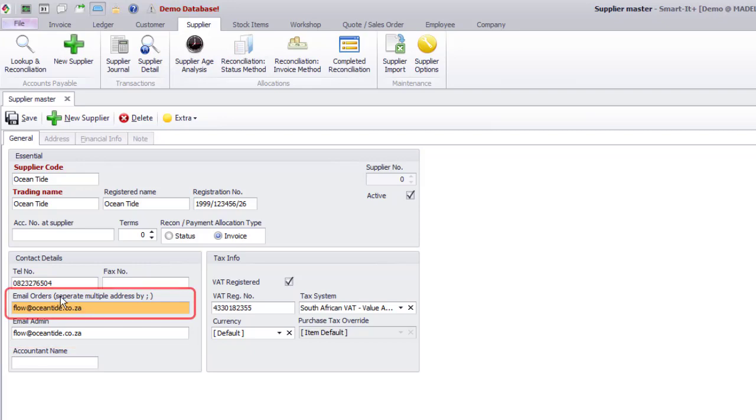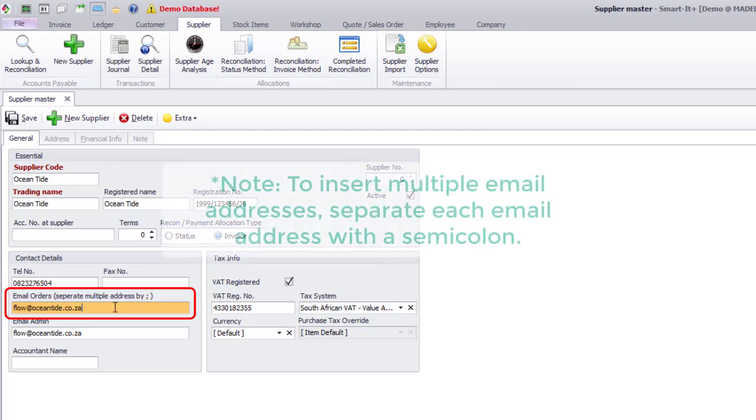Filling in the email address over here is crucial, as this will save you a lot of time in the future when placing orders. Remember, if there are multiple email addresses to place orders with, you have to separate each email address with a semicolon like this.